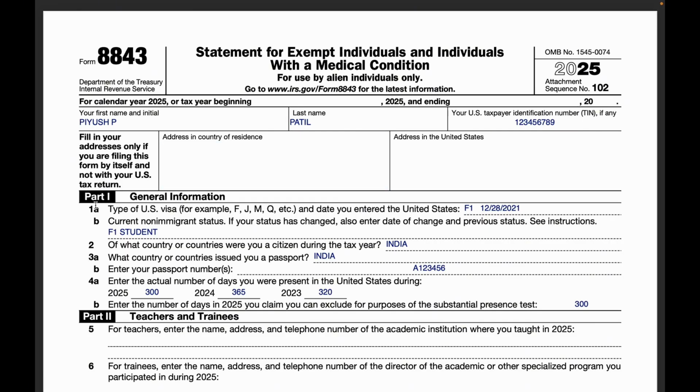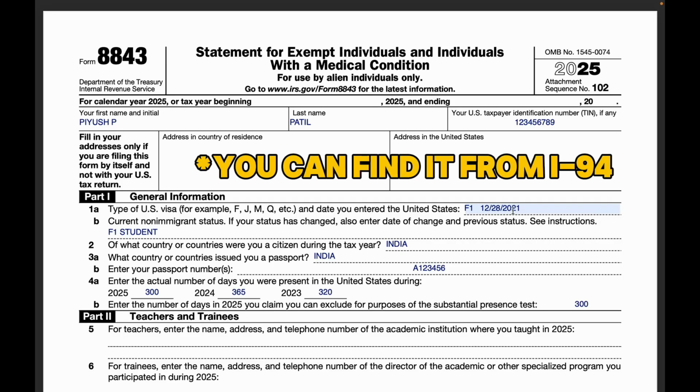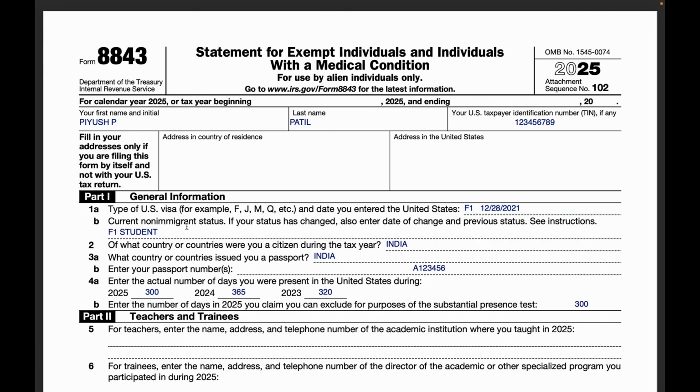Coming to part 1, the line 1A states type of US visa and date you entered the US. So I came to the US on F-1 visa and I first entered the US on 28 December 2021. So you enter that date. This is the first entry point that you made in the United States. Second is current non-immigrant status. If your status has changed, also enter the date of change. But I came to the US as F1 student. I am still a F1 student, so I'll enter that right here.